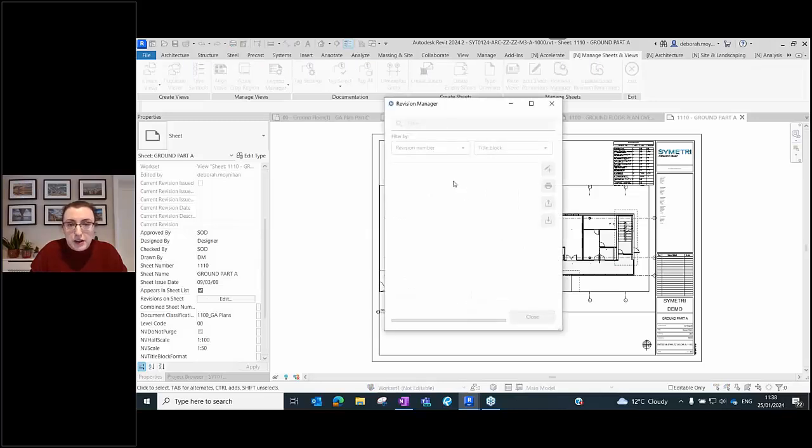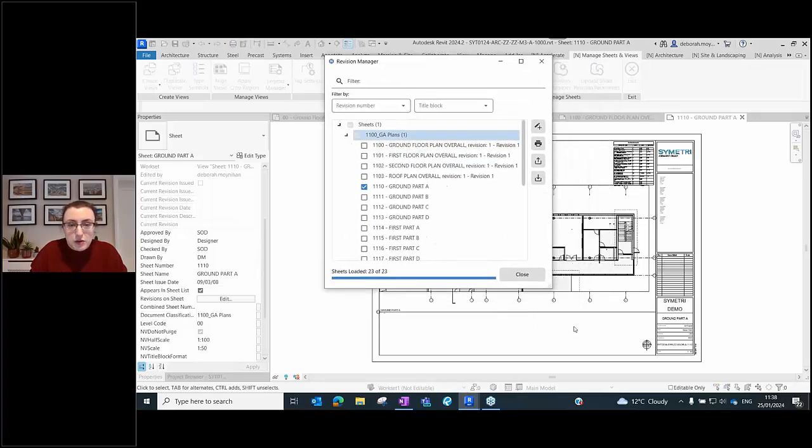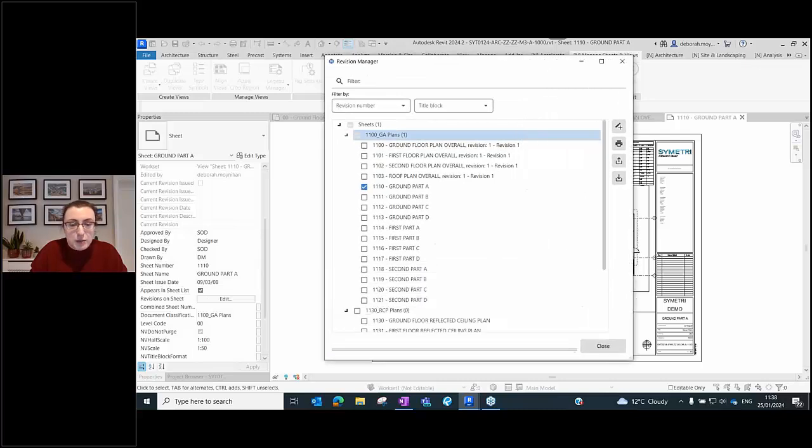I can jump in here. It's going to filter, it's going to find all of the sheets that I have in my project at the moment, and if I expand this out, I can see here's all of my plans. So these are the drawings that I want to get issued out today. So I'm going to select these ones from the list. Again, if you have a really large project, you can use filter, you can use the search here to find what you're looking for in the list.